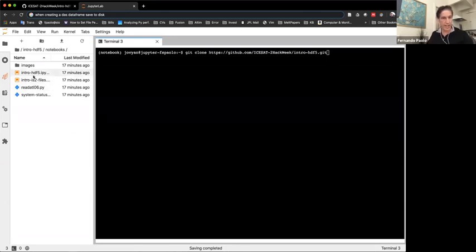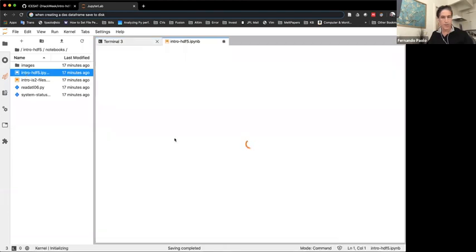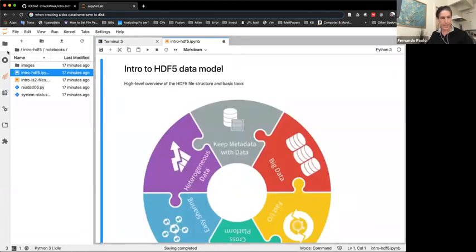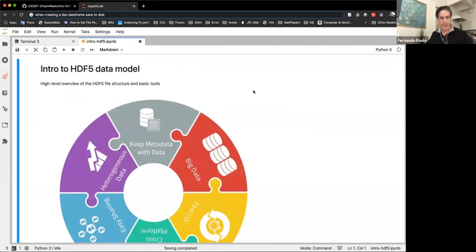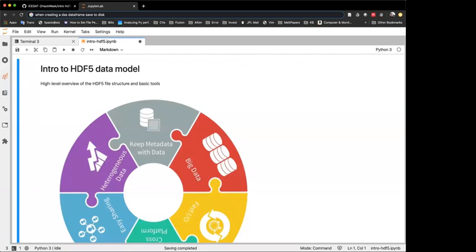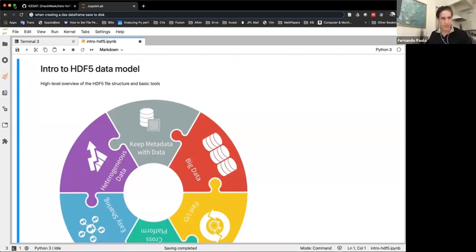So let's go and click on the intro HDF5 notebook there. And I'm going to maximize my working area here. Is the font size okay? Yeah, that looks good, Fernando. Okay, so let me just try to do one little thing here. Okay.